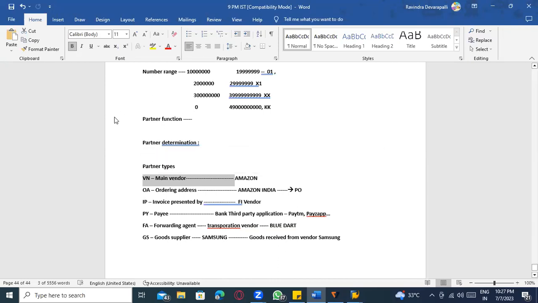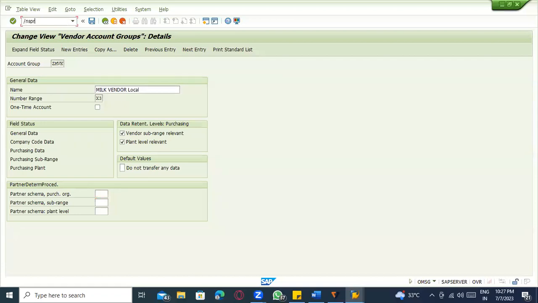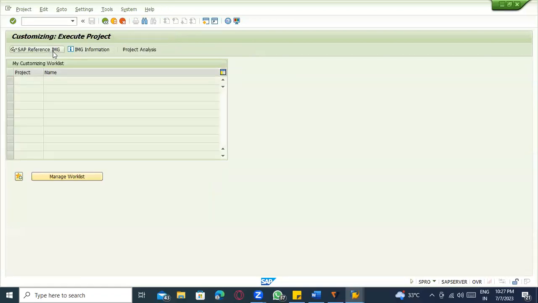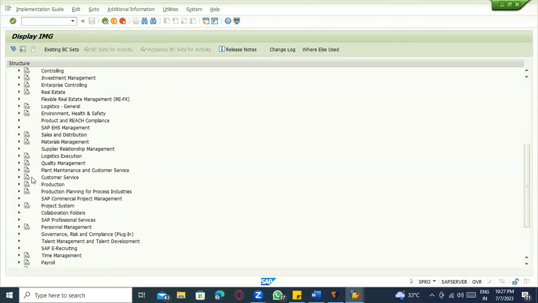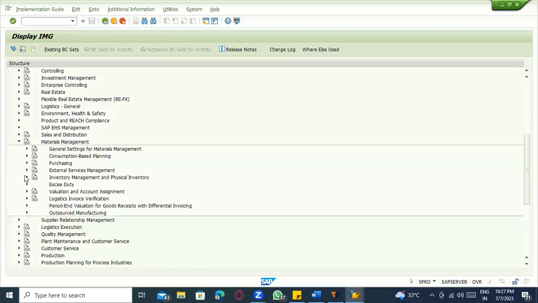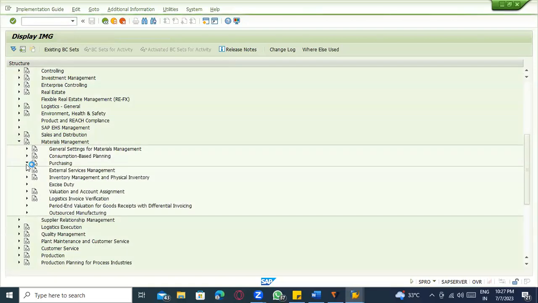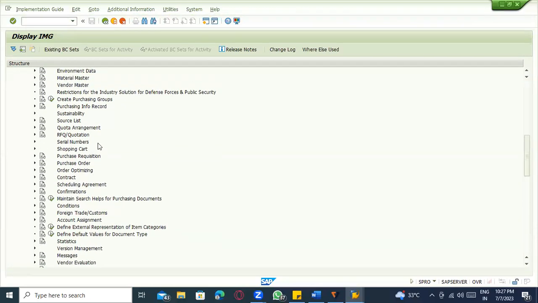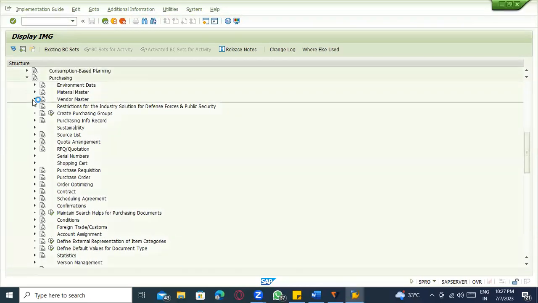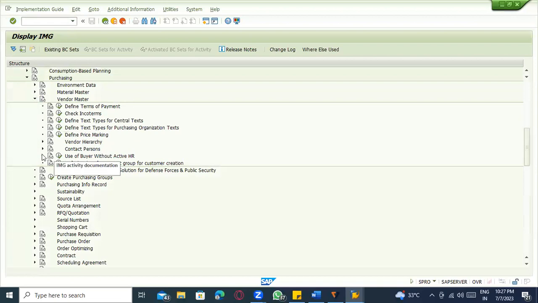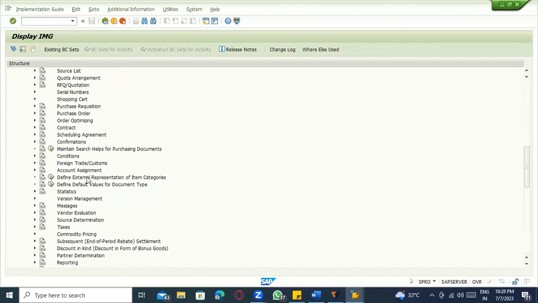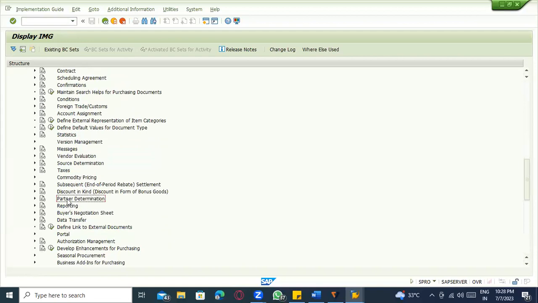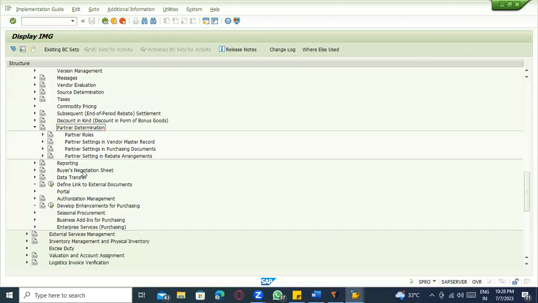Clear? So if I go to SPRO and go to partner determination, there is a partner determination process in material management. So partner functions, and I will go to purchasing, then vendor master record, then not here, partner determination, here. Business partner it will be. No, the partner determination, then here, good.